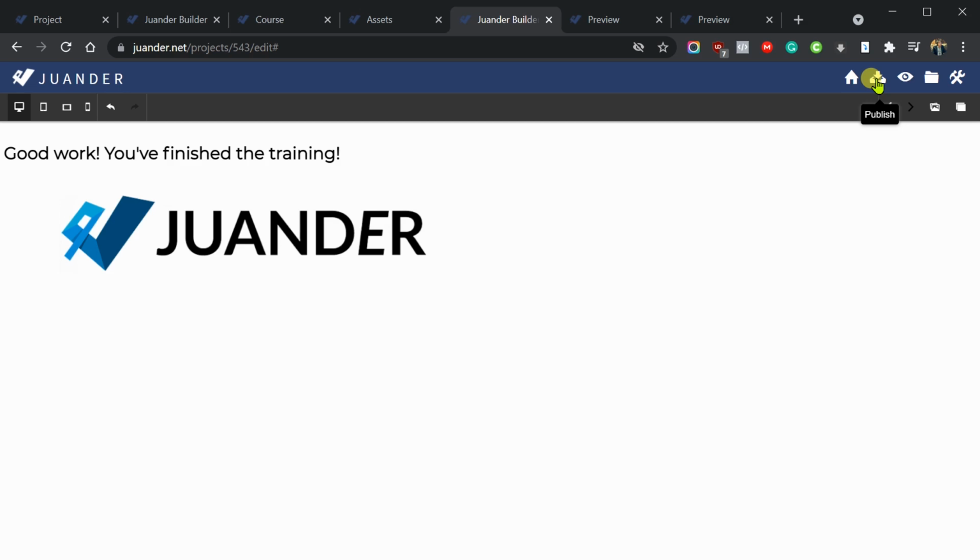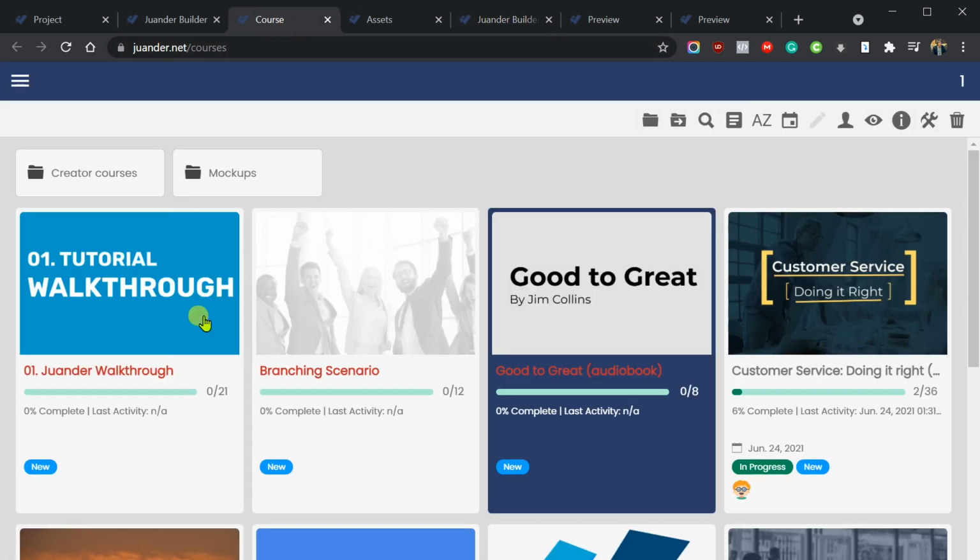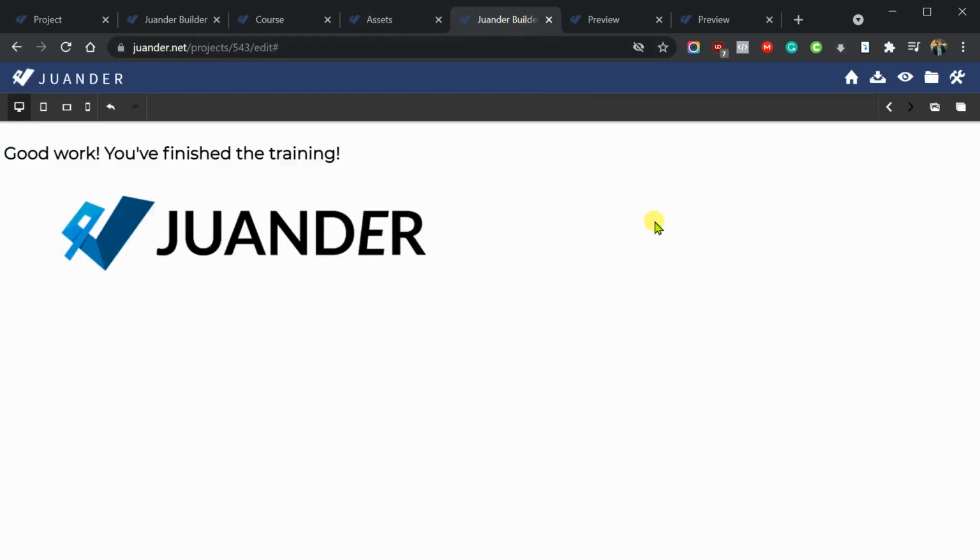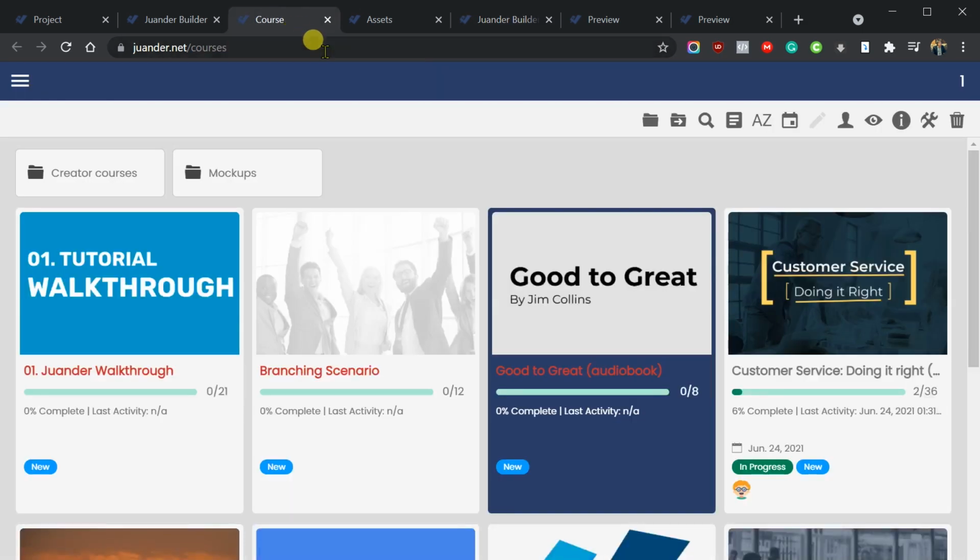So newly published projects will land here on the courses section. But if say you already have a published project and then you just added new content, new slides, new materials, you can republish it by clicking this button again, and the course will automatically be updated with those added contents.